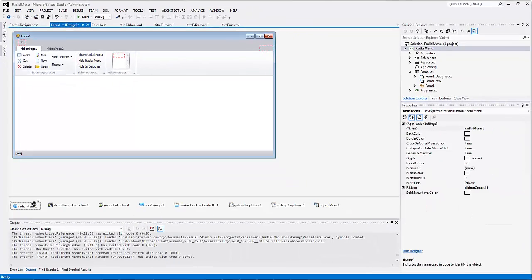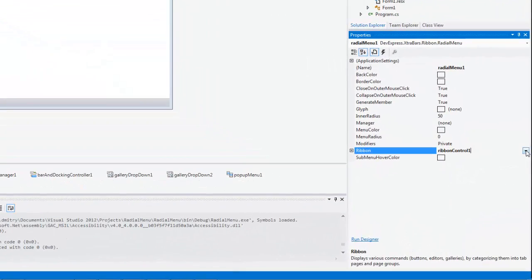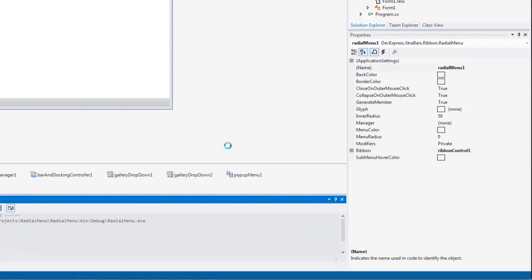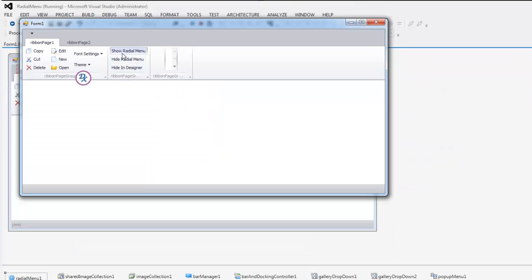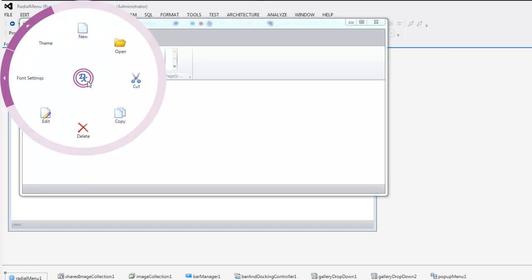Now, I'm just going to check and make sure that our radial menu is in fact connected to our ribbon control, and then I can run the app to test our results. When I click on the Show Radial Menu button, a center button appears. Users can click or touch it to open the radial menu.